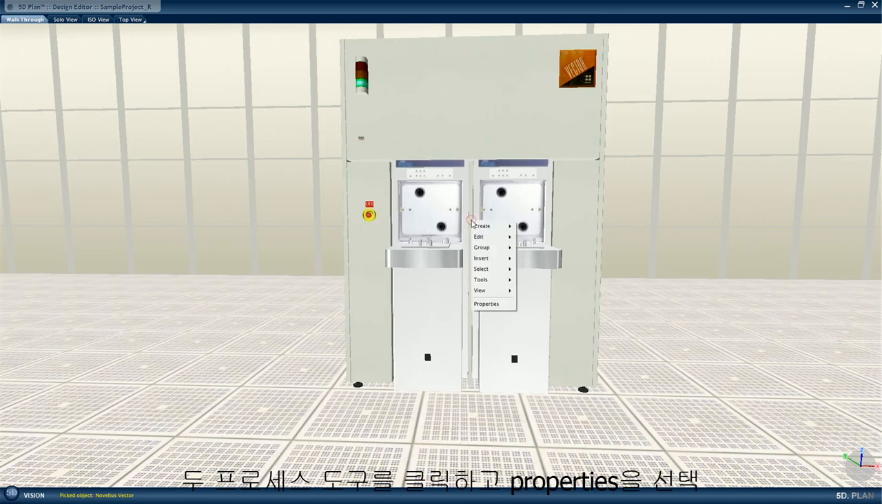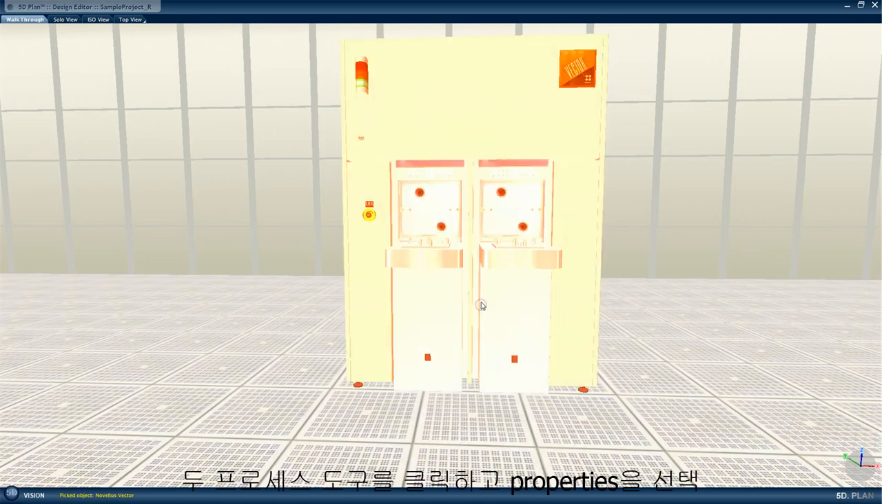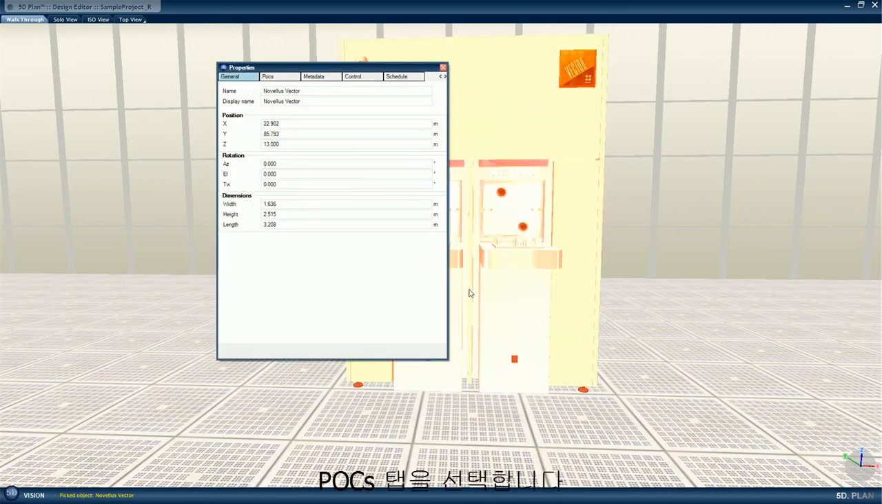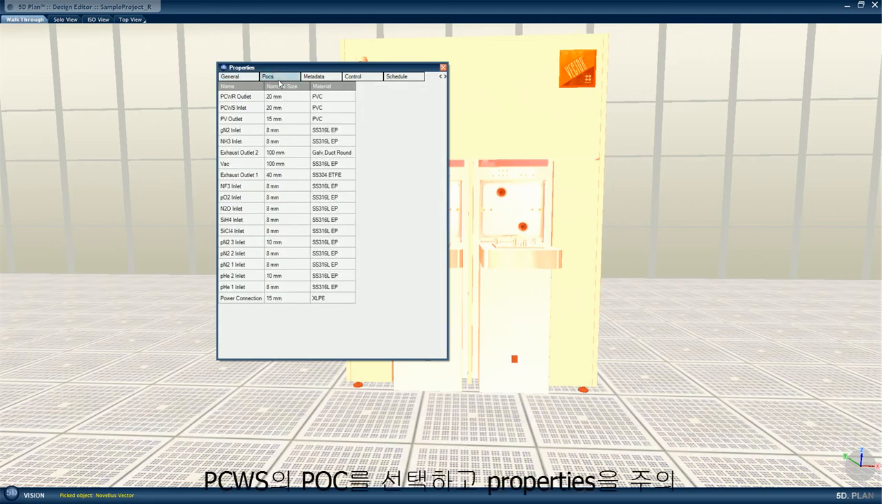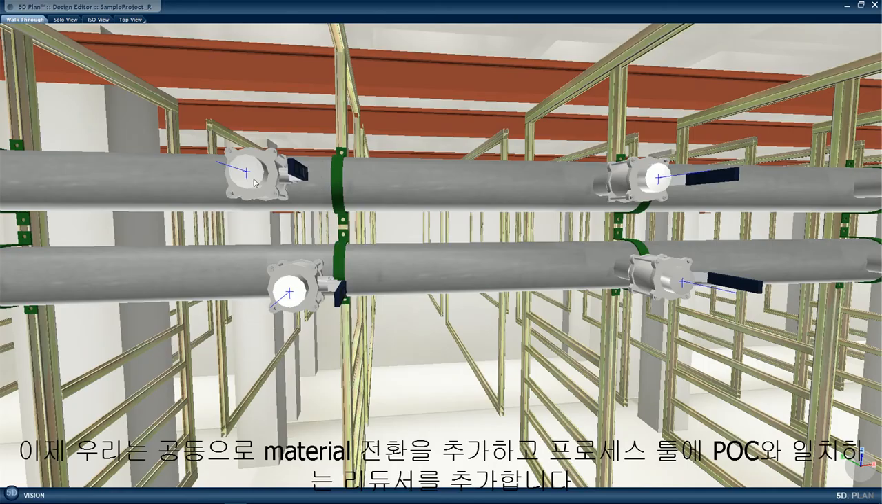Double-click the Process tool and choose Properties. Select the POC tab. Select the PCWS POC and note the properties. Now we will add a material transition to a joint and add a reducer to match the POC on the Process tool.